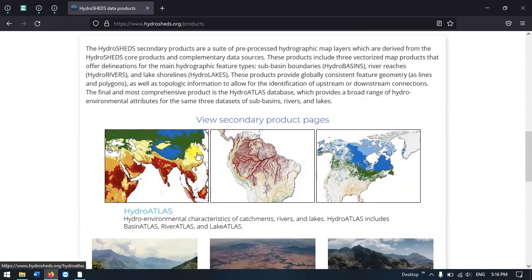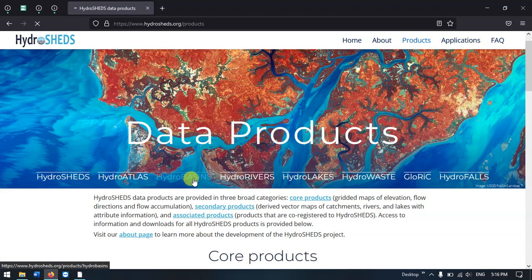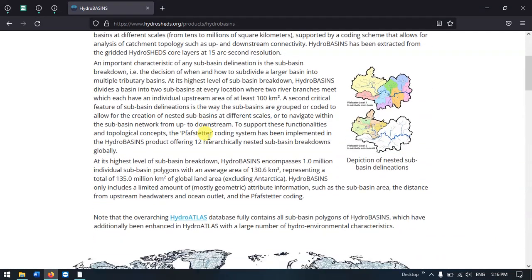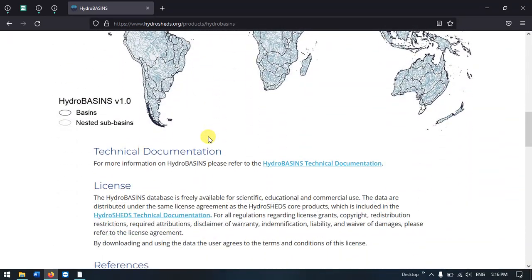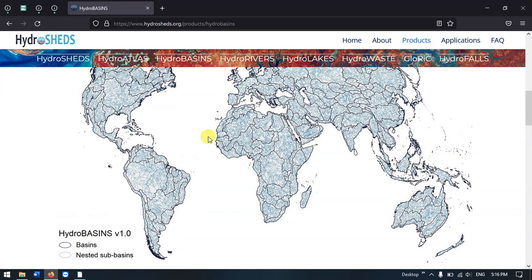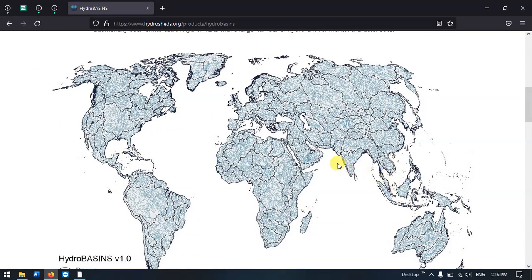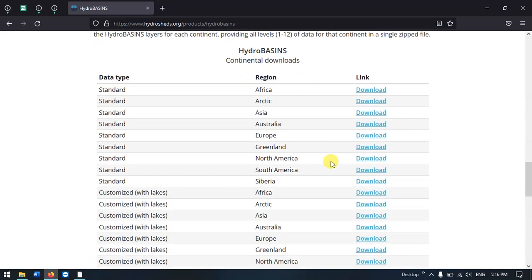You can see the products which are available over here. Now press the button hydro basins. So these are given in shape files as well as geodatabase. So you can see the global coverage of the basins. Come down. Here you can download the data.